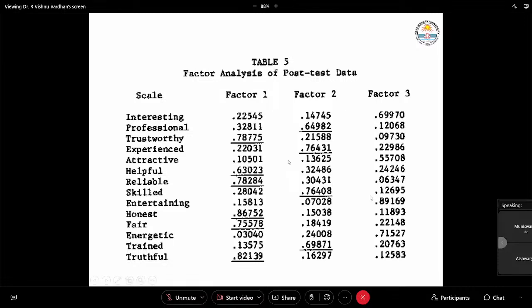See the values in the 3 columns, factor 1, factor 2, factor 3. See where each item has the maximum load. This one has the maximum load in factor 3, 0.699. Now professional has a maximum load on factor 2, 0.64982. Trustworthy has a maximum load in the first factor. Likewise, if you go on observing and identifying which factor each item falls under, we get this kind of entities.